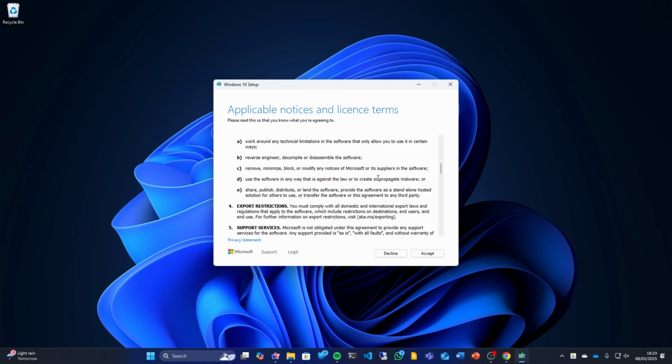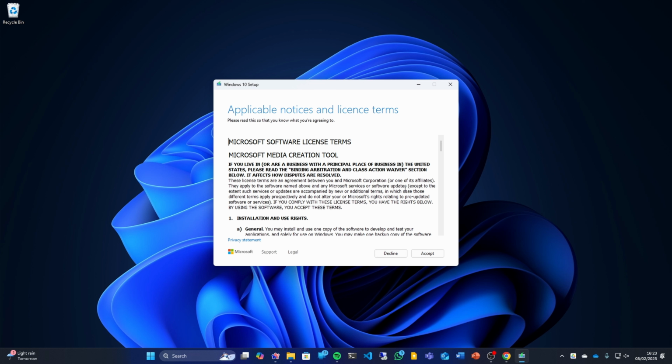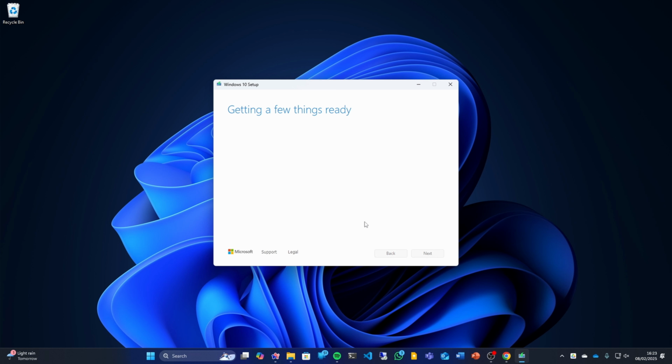So you're going to need to read the terms and license agreement, which I've already done before, so I'm going to click accept. If you don't agree, obviously you won't be able to use this piece of software. So we're going to get a few things ready. There we go. We're just going to give it a second to get everything ready it needs to do, and then it's going to start asking us a few questions.